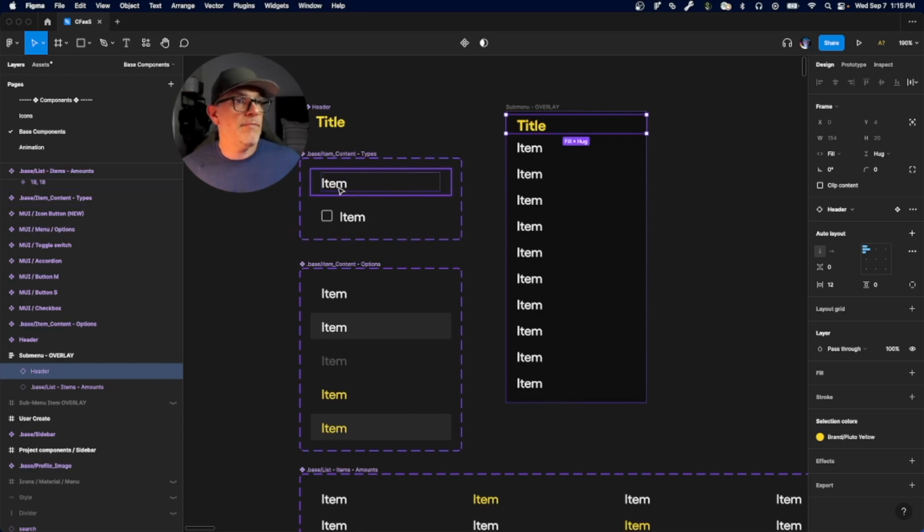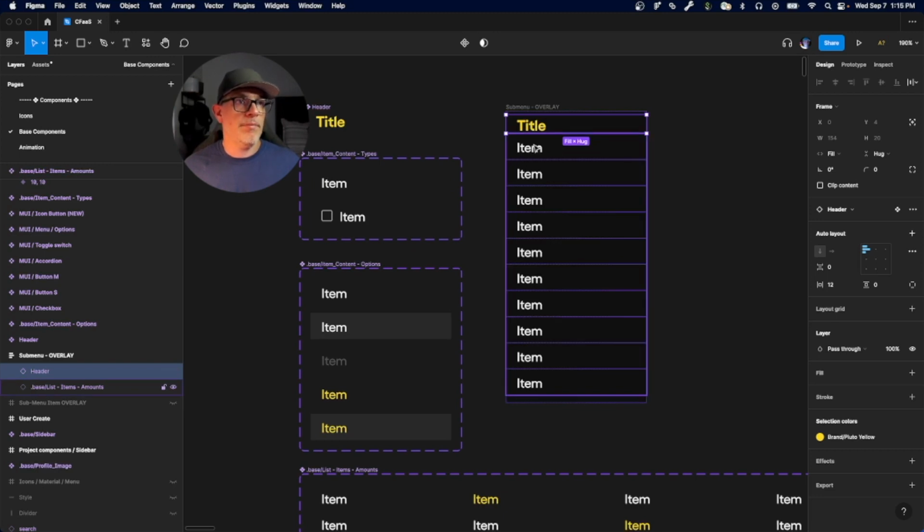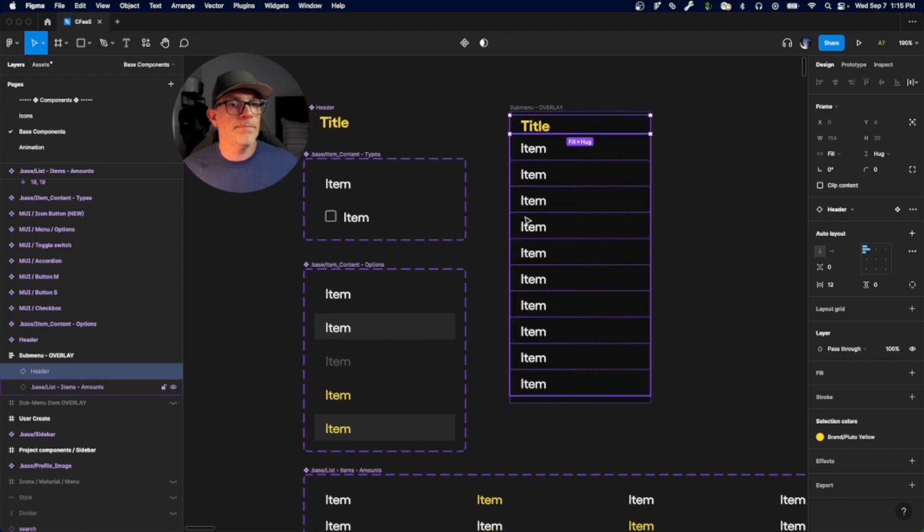Then I decided to make the items below that, so I did the same thing, duplicated this, broke it up, and then styled the text to be what I thought looked the best for this particular menu. I forgot to mention that I am adhering to a previous system that has been already built out. However, I'm going to be using it in a completely different way.